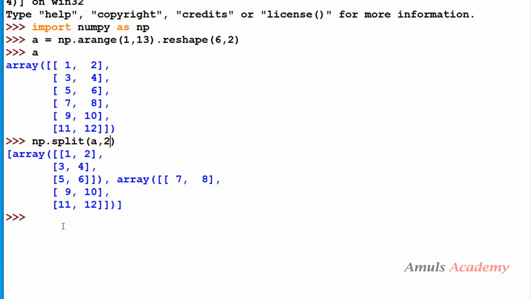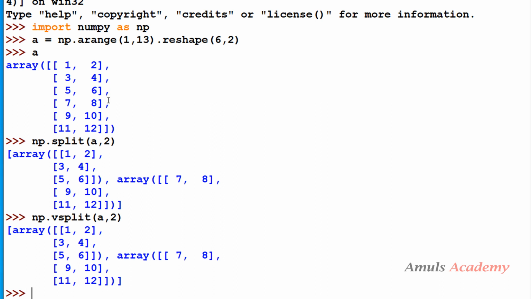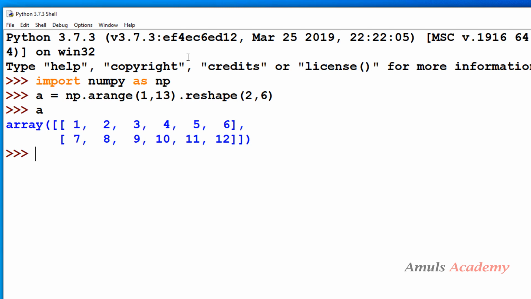Okay, so here np.vsplit, if I mention just A and 2 and enter, we'll get the same output. Here also axis is 0, here also axis is 0. Okay, so there is no parameter called axis in the vsplit function because it will split the arrays along axis 0, or the first axis.